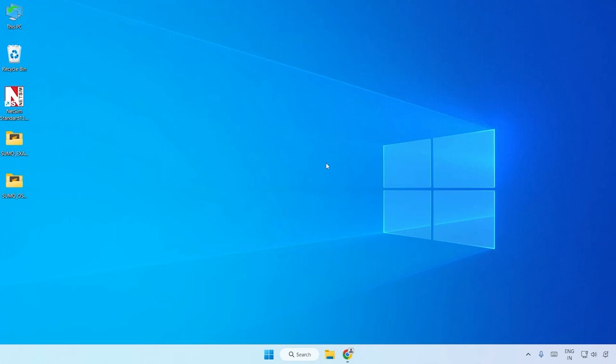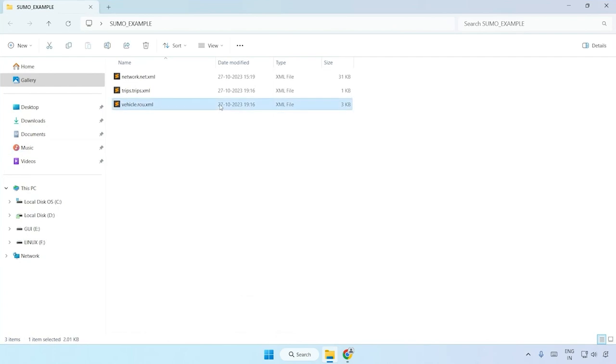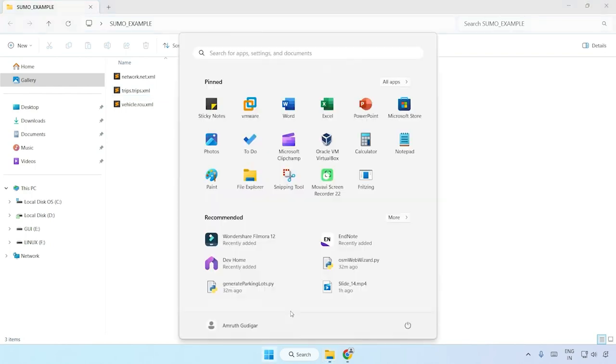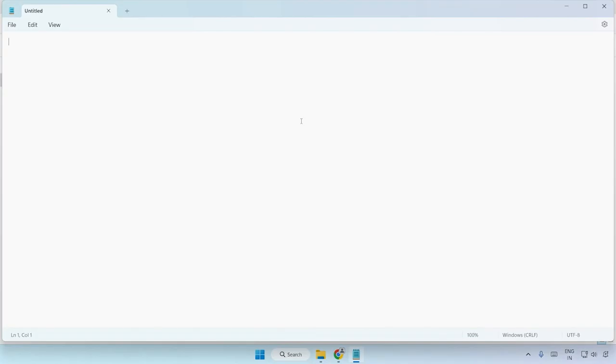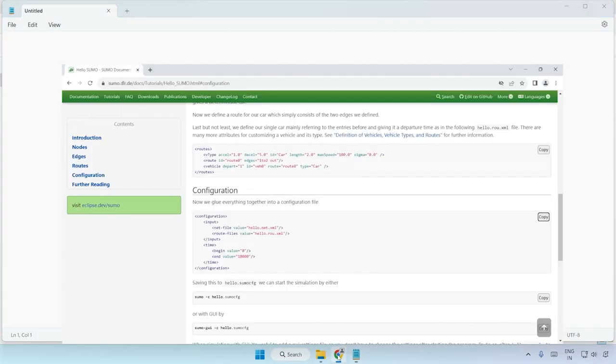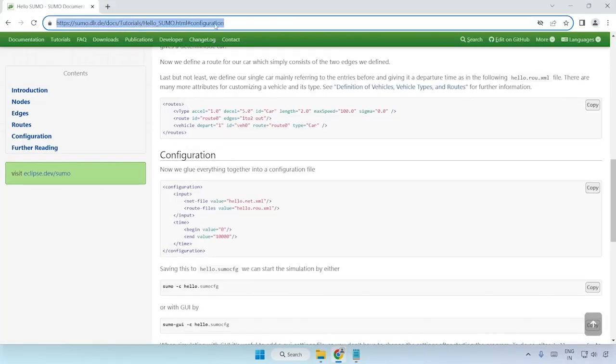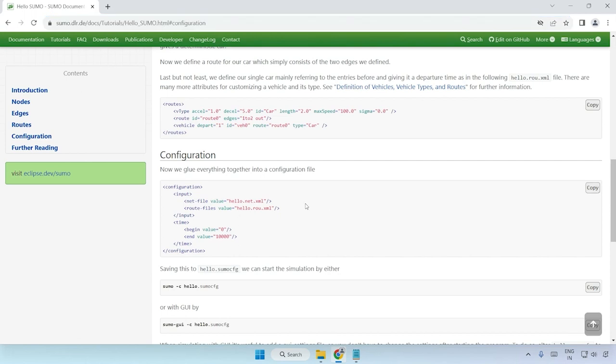SUMO requires the road network and the vehicle trips files. Therefore, we generate a configuration file that points to the network and route files that we have already created. You can use any editor to generate this configuration file. We are using Notepad and making necessary changes based on the name of our network and routes files.